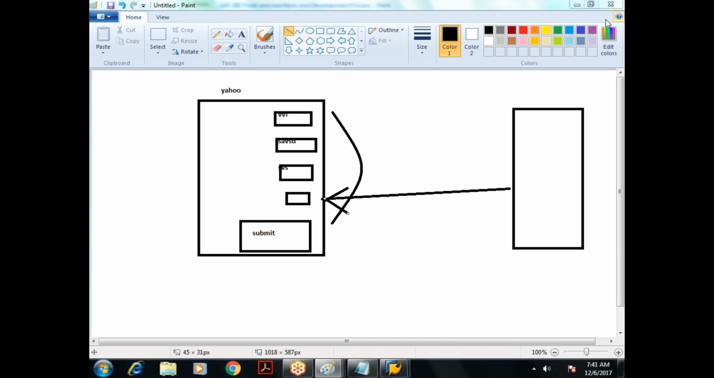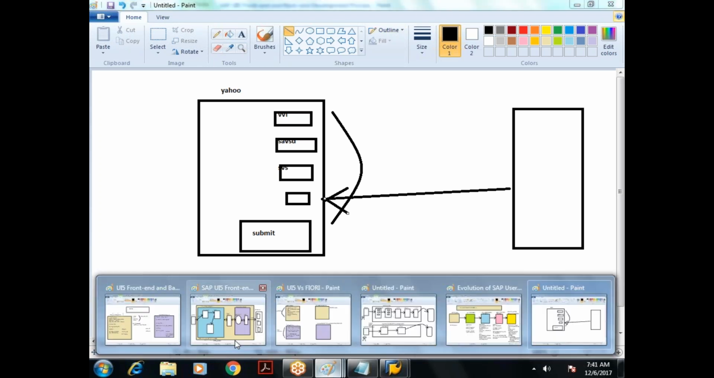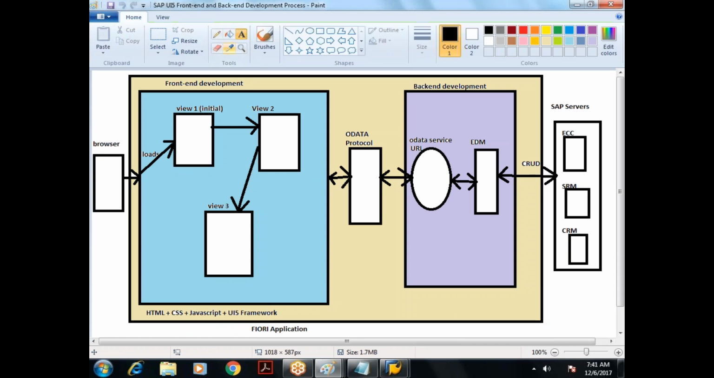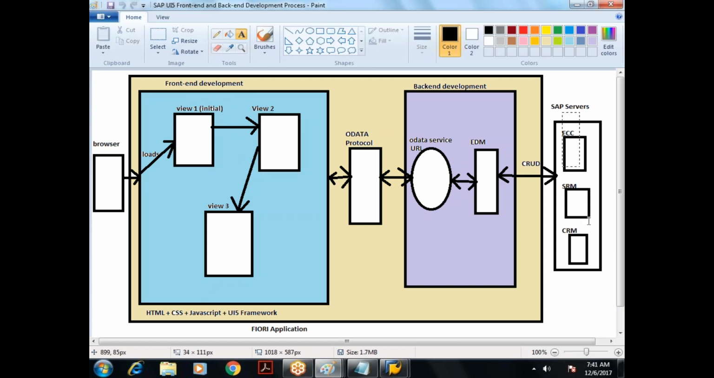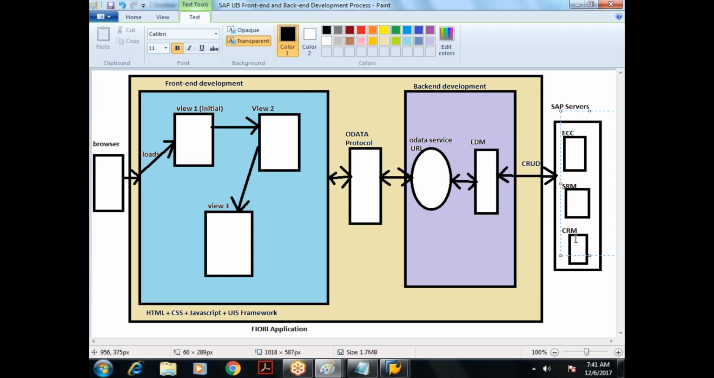Understood? In other words, front end development is what you can assume as client side development. The actual data is coming from the SAP system, but we should not call it client side development, we call it front end development.